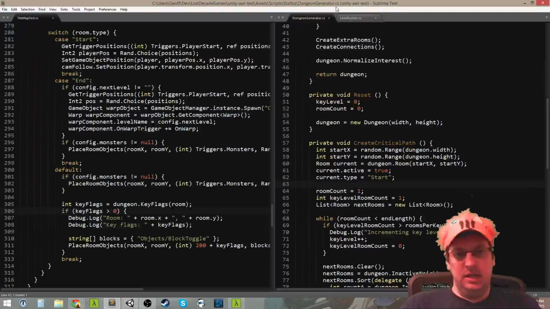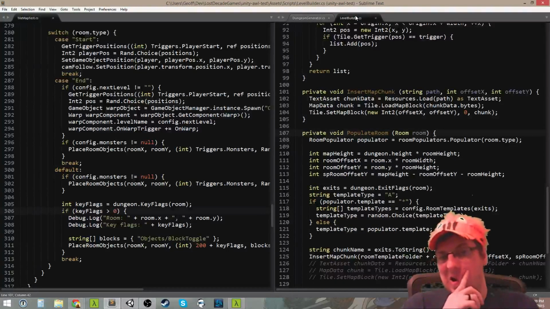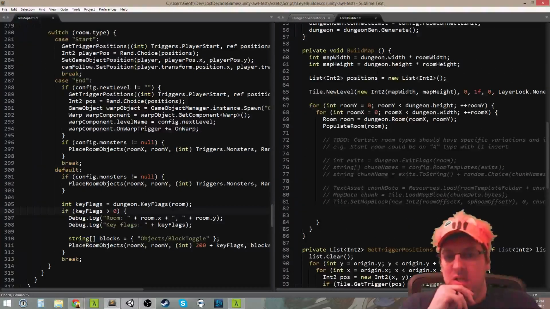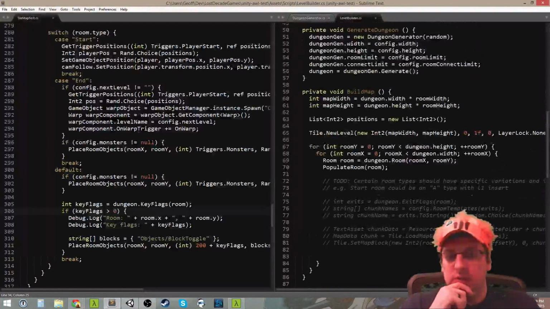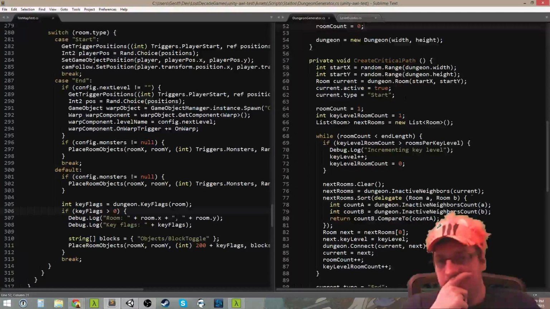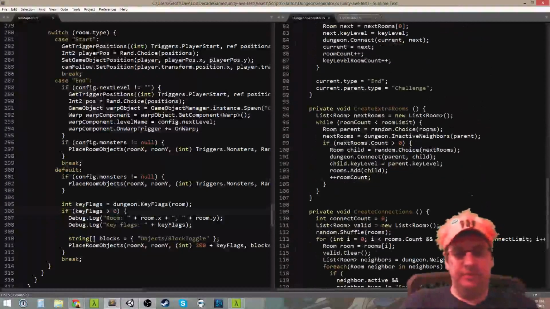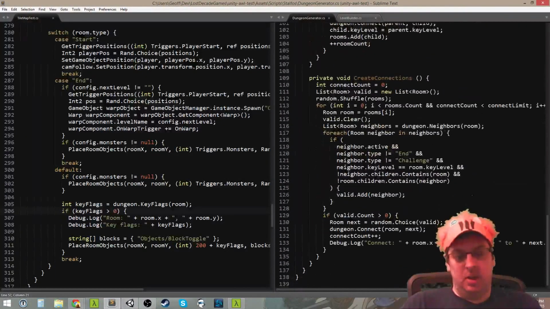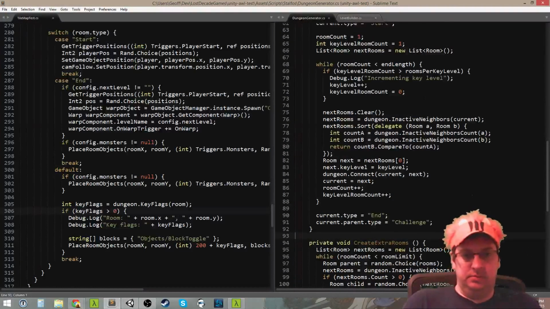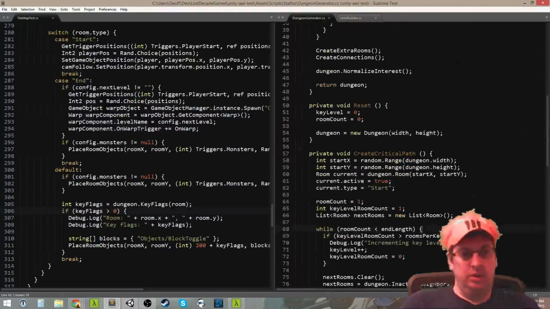But possibly in here, or level builder, we should determine where we want the keys to go. So maybe in here for now. After we've created all the connections, maybe we'll just pick a room where the key level needs to go.